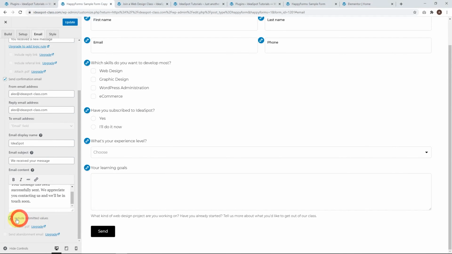And you can also include the submitted values so the user can remember what they wrote in the form. If you like, you can go ahead and tick that box. I might just leave it unticked, for example, here. And then let's go ahead and click update.